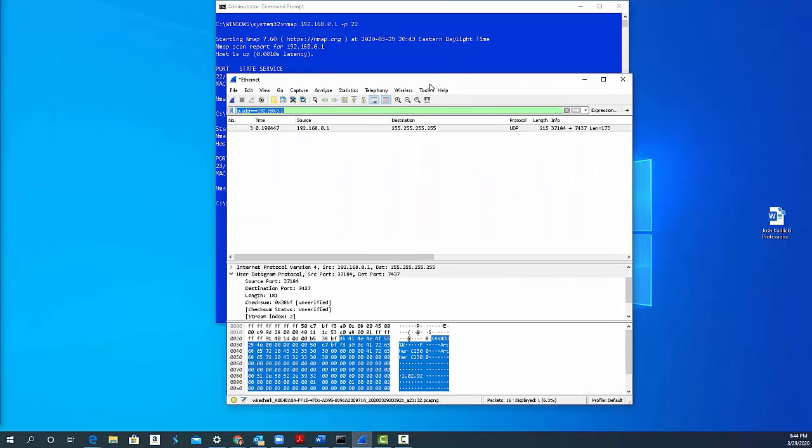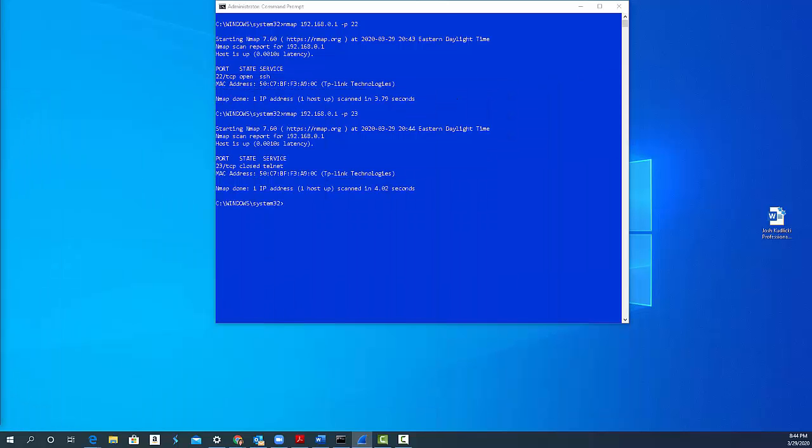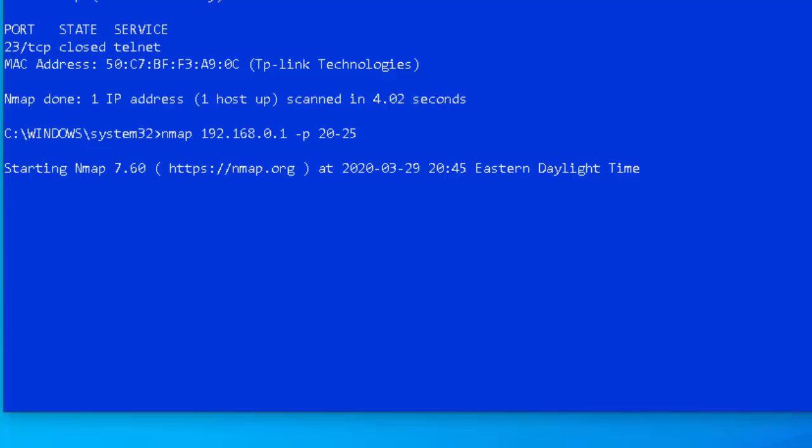So I'm going to bring my Wireshark over here. I'm going to go ahead and start the capture, and I already have it filtered for this target that I've been working with. And I'm going to continue without saving. And now what I'm going to do is I'm going to come back here, and I'm going to scan a range of ports. I'm going to scan ports 20 through 25. And I'm going to let that scan. It won't take that long.